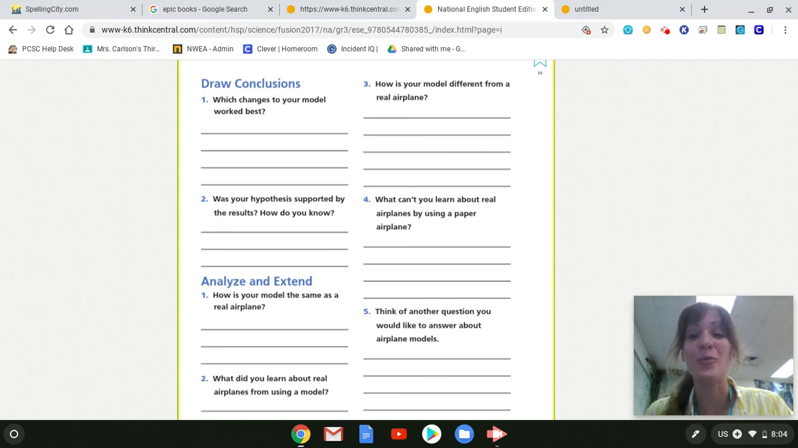If you are an at-home learner, I would love for you to send me not only the pictures of your work in your book, but also pictures of your airplane because it's super fun and I hope you guys have a great time with it.